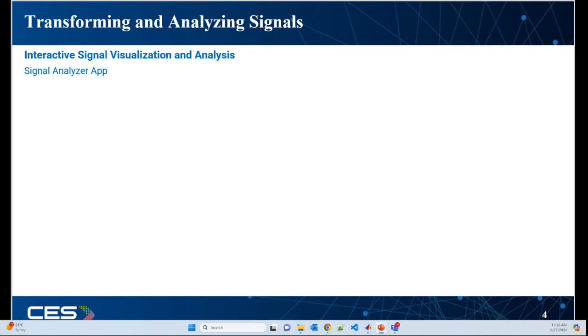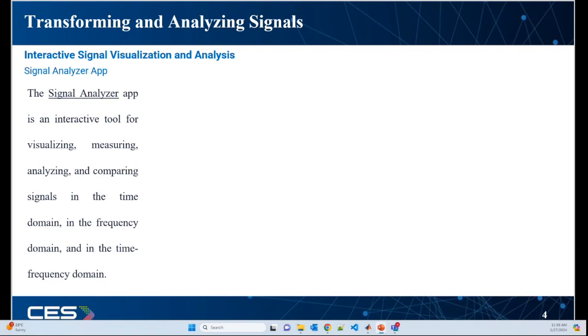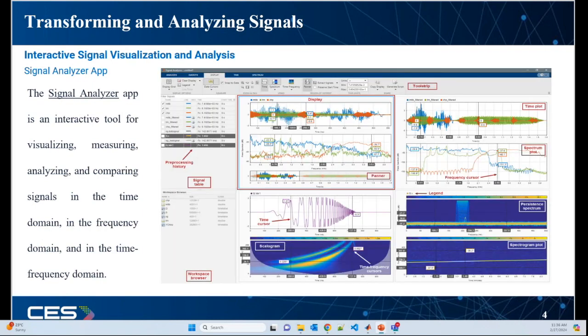Now you want to analyze this data that you imported to MATLAB. We have an app called Signal Analyzer app, which is an interactive tool for visualizing, measuring, analyzing, and comparing signals in time domain, in frequency domain, and in time and frequency domain. And what you see here is actually the app, which is called Signal Analyzer, and it allows you to do many things, and it's all interactive.